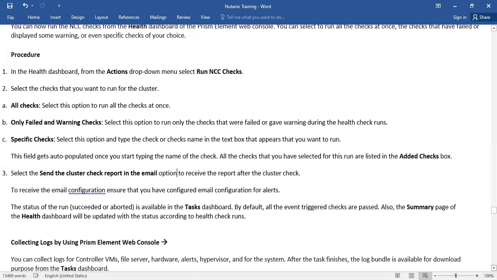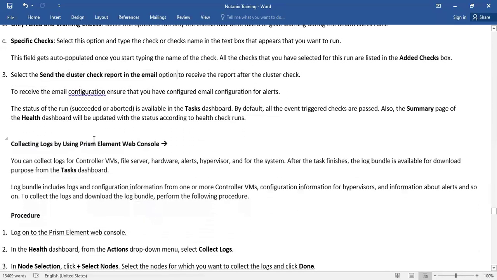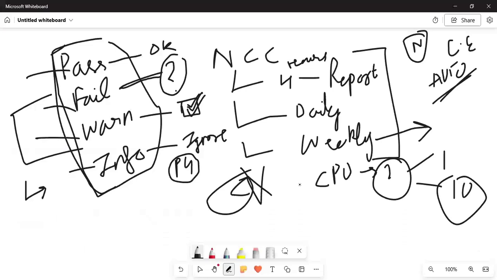Now, the last topic is collecting logs by using the Prism Web Console. Okay, now I have one query for Cedric. If you are using a Unix machine and that particular Unix machine just got stuck, not running, and you have raised a case with the Unix team or VMware team, what will they ask for you?